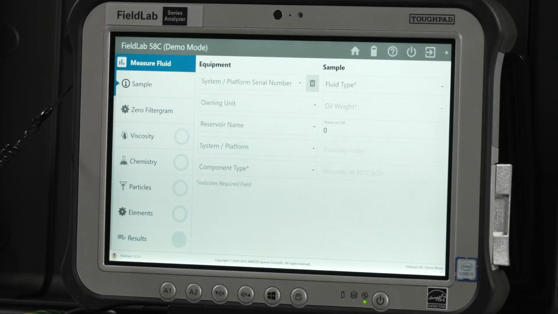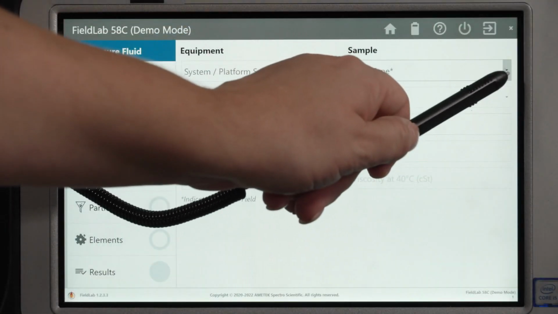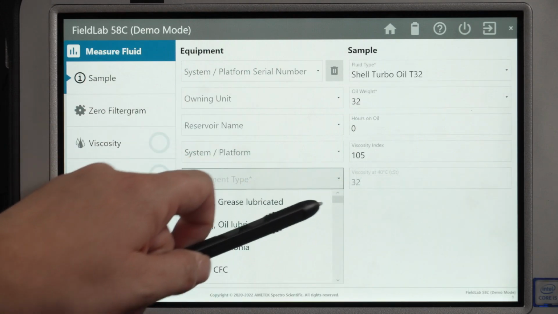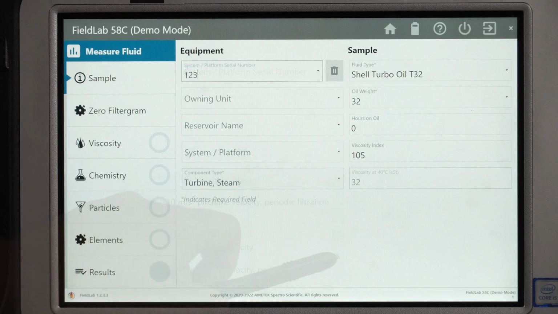On the Measure Fluid screen, the workflow goes from the left side, from the top to the bottom on the tabs. First, enter the sample information. Select the fluid type and type it in here, and your component type will select the correct product. After the sample information is input, go down to the next tab.